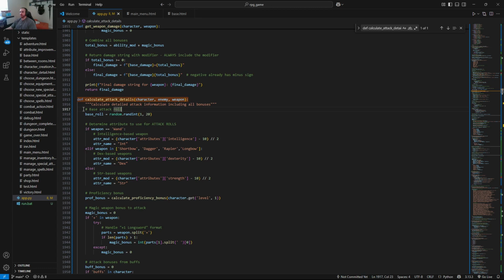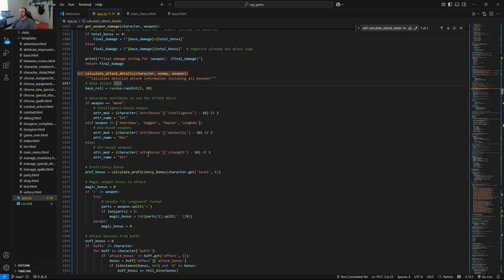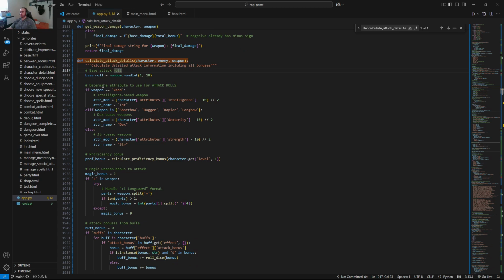And so it shows immediately we're programming it to understand the steps. You have your base roll. If there's a weapon, for example a wand, that's an intelligence-based weapon, then it's going to use the intelligence modifier. If it's a weapon like a short bow, dagger, rapier, or longbow, and I can include more weapons in there as I go, it's a dex-based weapon, so it's going to use the dexterity modifier. And if it's a strength-based weapon, it's going to use the strength modifier, which is basically everything else at that point. So first I'm going to define what that is.